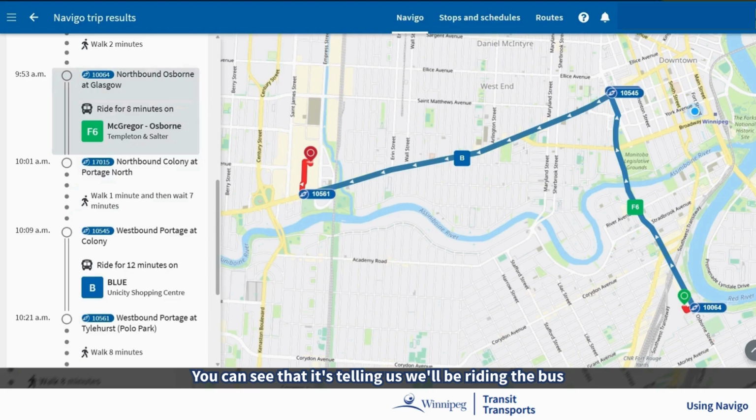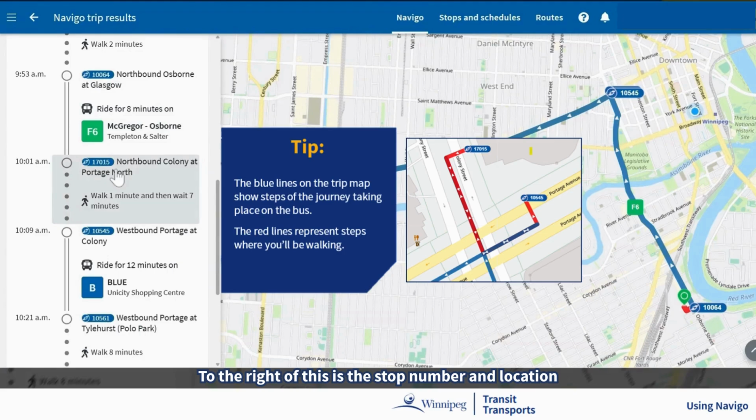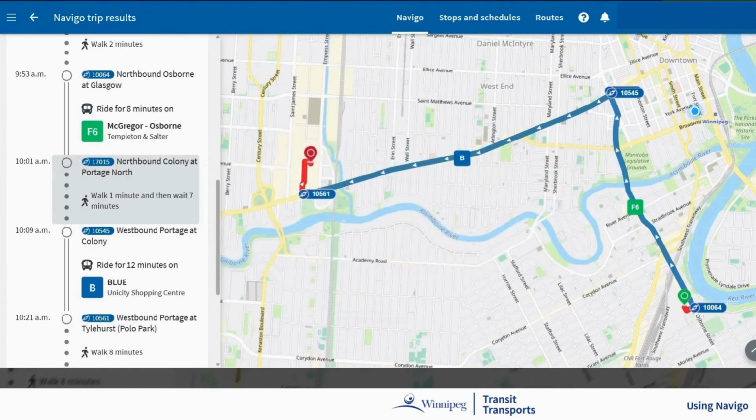You can see that it's telling us we'll be riding the bus for 8 minutes, and next it shows that we'll be arriving to the transfer point at 10:01 a.m. To the right of this is the stop number and location we'll be getting off at. The journey shows we need to walk 1 minute to get to the westbound Portage at Colony stop, and then wait 7 minutes for the Blue Line to arrive at 10:09 a.m.